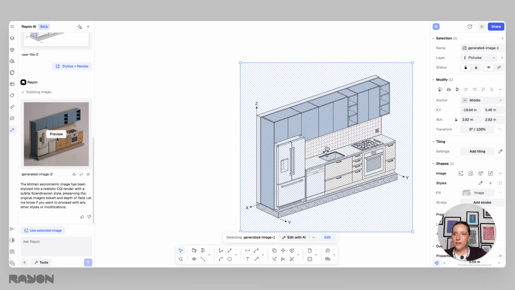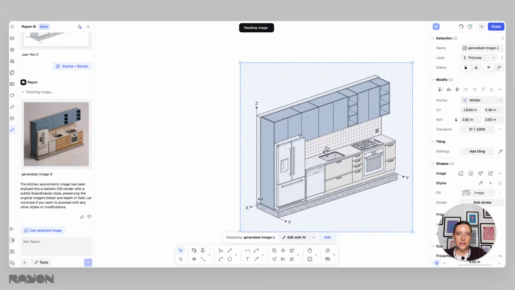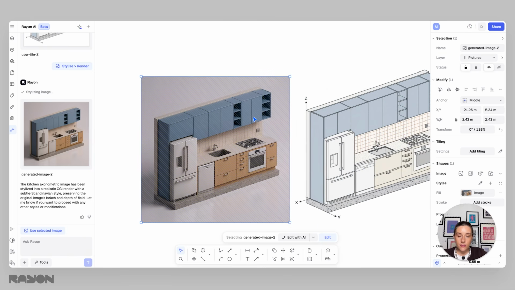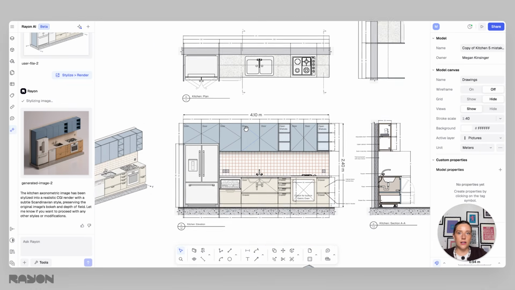Okay, and here we have it. Let's hit preview. So it looks like it just kind of took our basic view and added some realistic reflection on the materials and a little bit more depth and shadow. So we can say insert image there. And now we have a 3D rendering of that, which is really cool. And let's take a look at how everything comes together in a presentation.